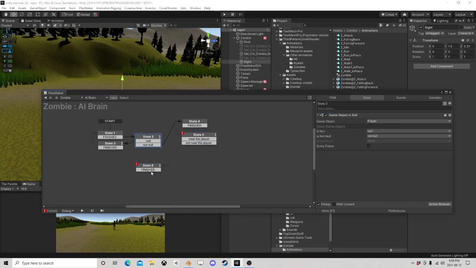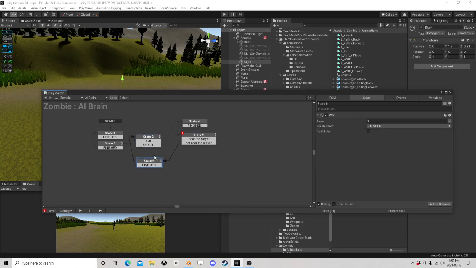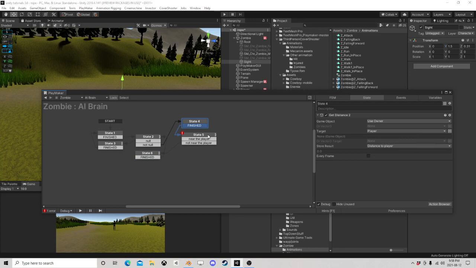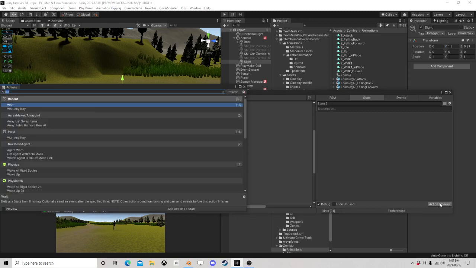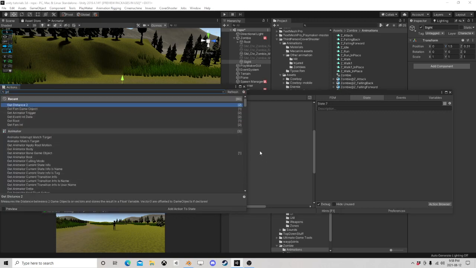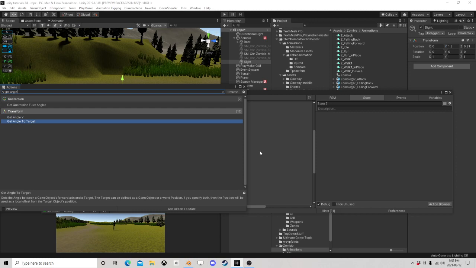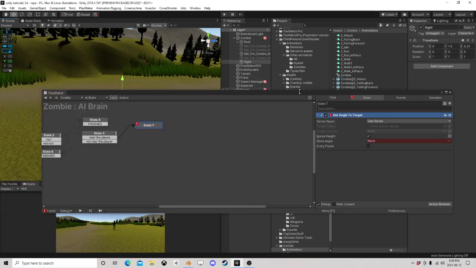Then let's go back up and check on the null. If it's null, then we'll refind the player again. If not, let's get the distance again. But if we are near the player, what do we want to do? We want to get angle. Get angle to target. So ourselves, target to the player, ignore height, and angle to player.